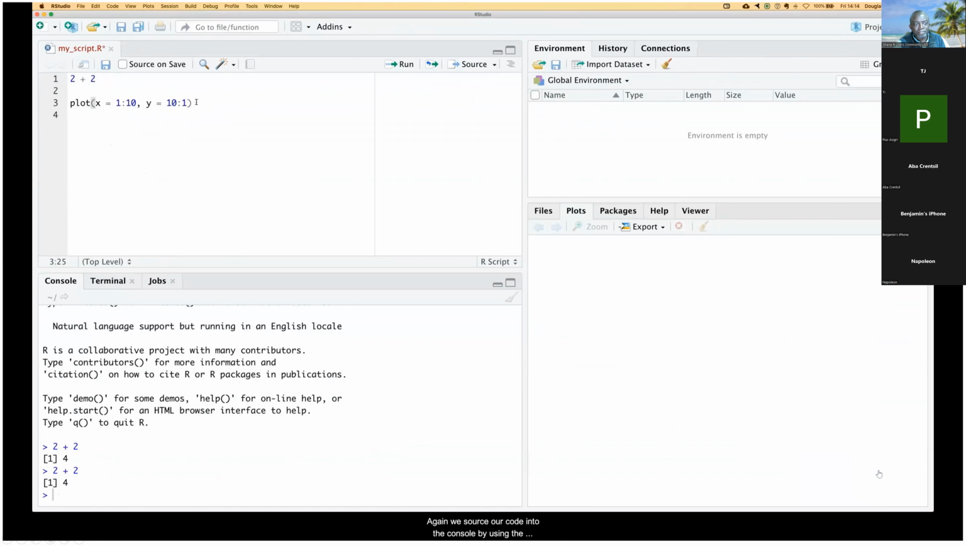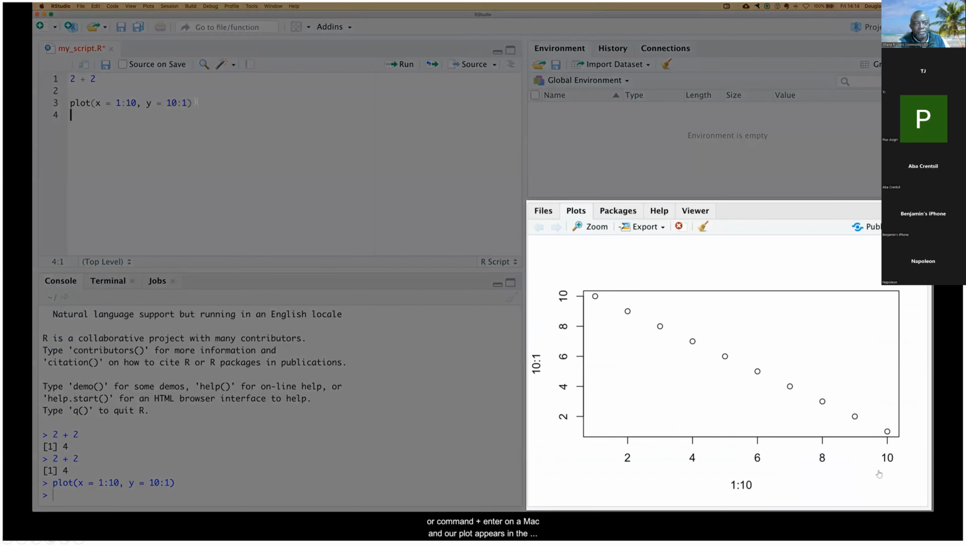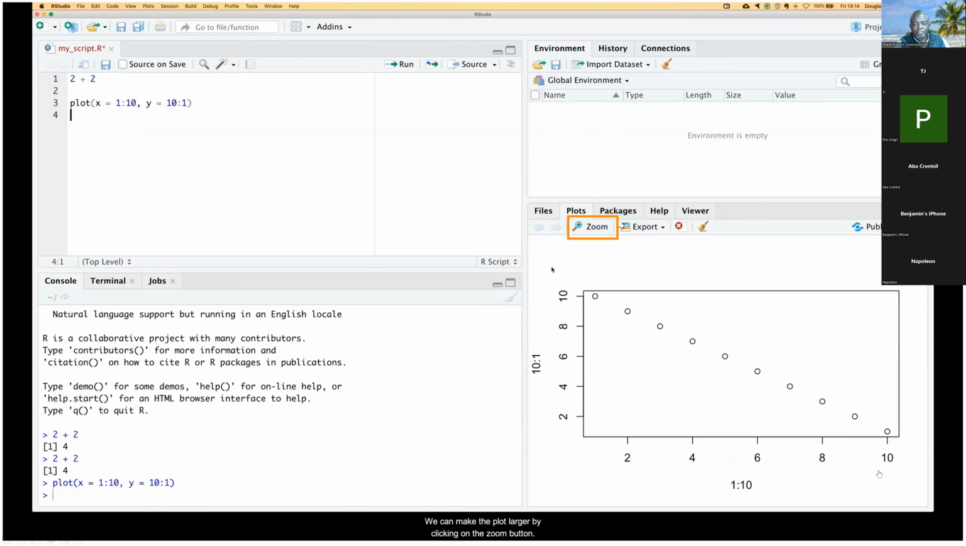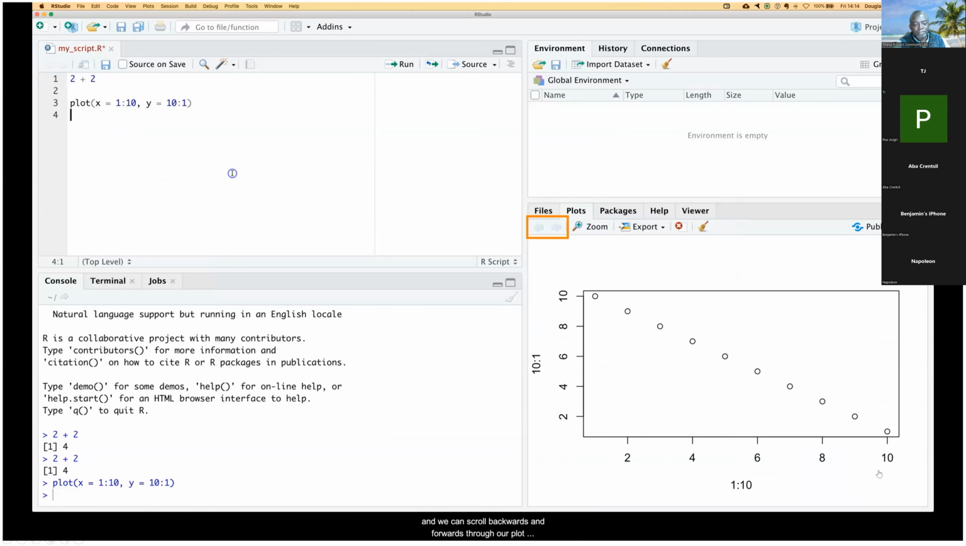Again, we source our code into the console by using the keyboard shortcut, and we'll use Ctrl+Enter on Windows or Command+Enter on a Mac. And our plot appears in the plot window in the bottom right-hand corner. We can make the plot larger by clicking on the zoom button, and we can scroll backwards and forwards through our plot history by clicking on one of the 2 arrow buttons. We can even export the plot to an external file by clicking on the export button and selecting the file format that we require. There are also loads of other ways to export plots from RStudio, and we'll cover some of these ways later on in the course.